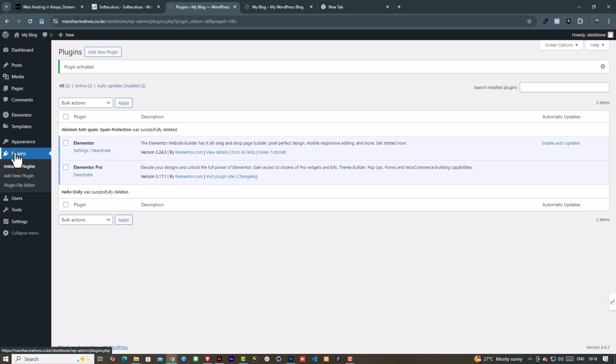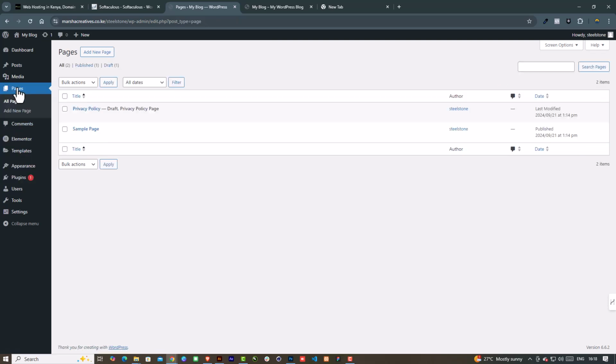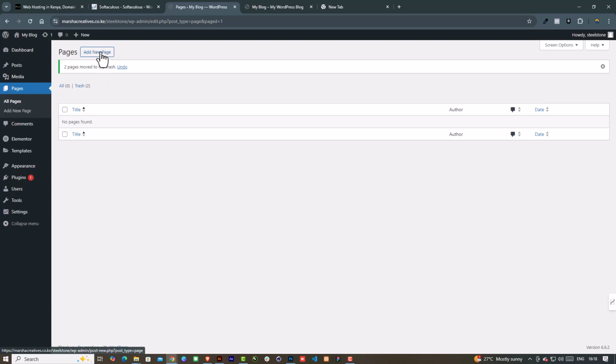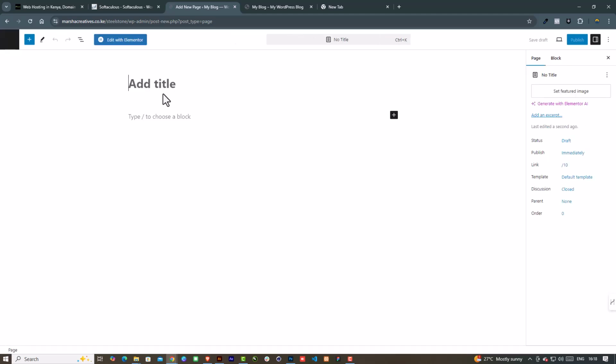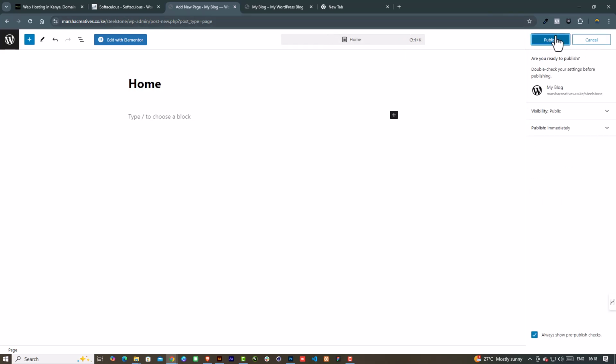The next thing I'm going to do right here is go into pages, and you'll also have dummy pages here. So I'm just going to check all of them, bulk action, move to trash, and apply. The pages I need for the website, as always, you need the home page. So I'll come here, add a page, then give it the title, and I'm going to say home. Then I'm going to publish.